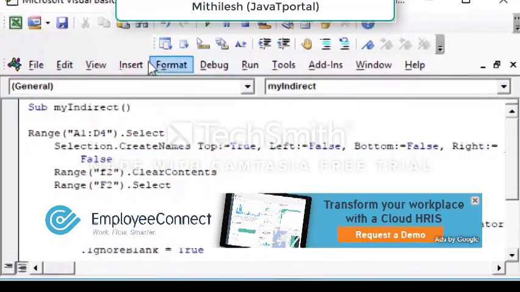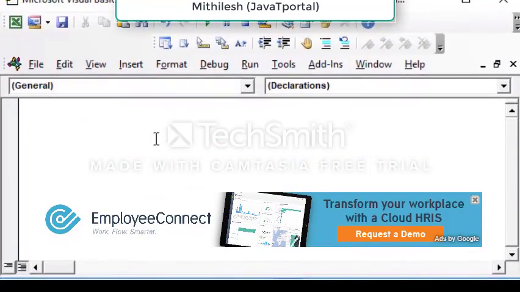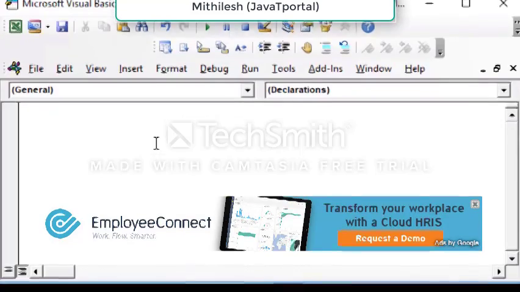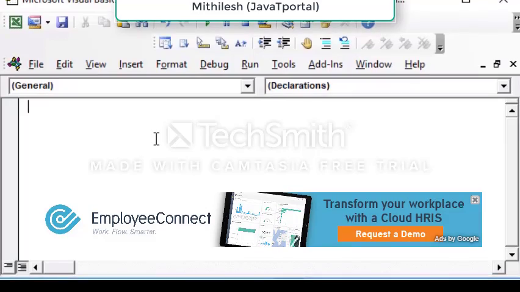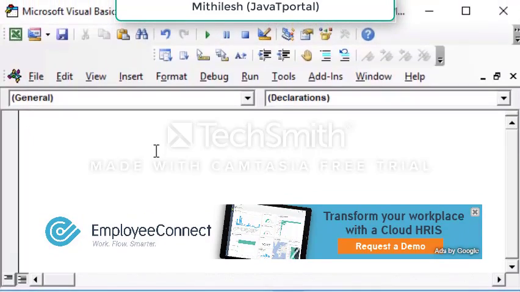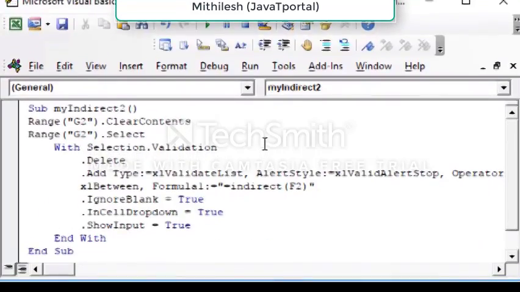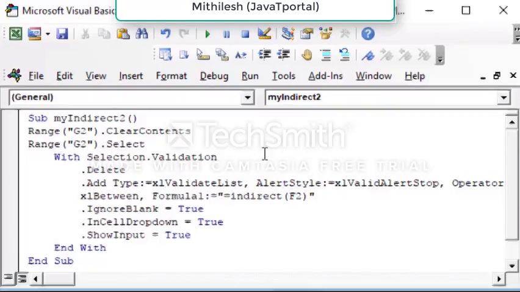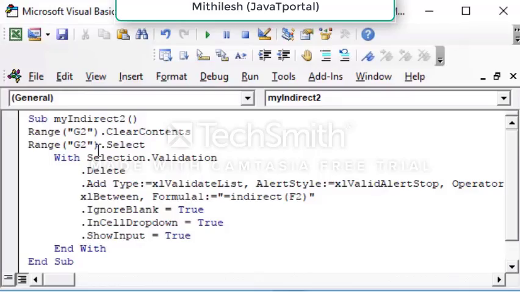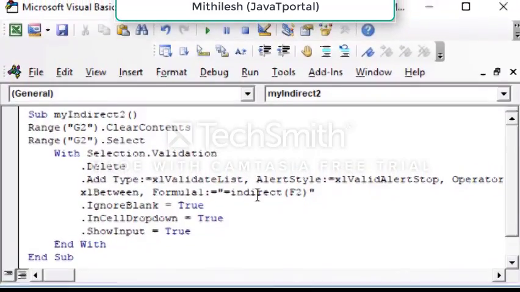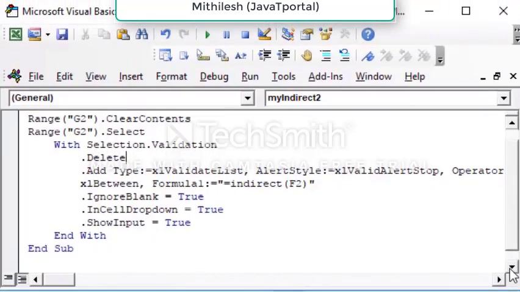Now I'll go to insert again and paste here the code for the drop down list that is dependent on the value in F2. So you'll notice in this code it's very similar to the one I did earlier in my indirect. I clear the contents in G2, select it, and then with the selection I do a validation and I use here the indirect function.